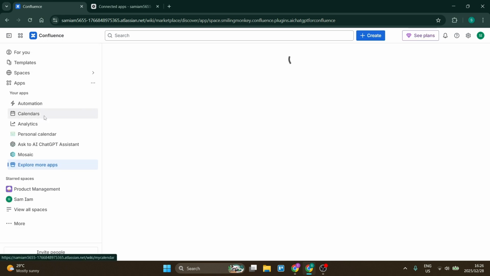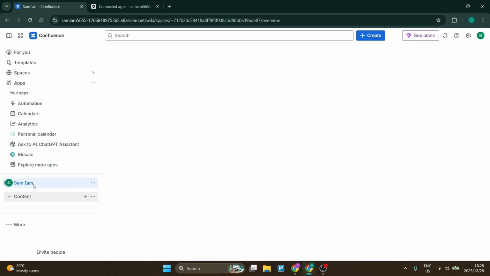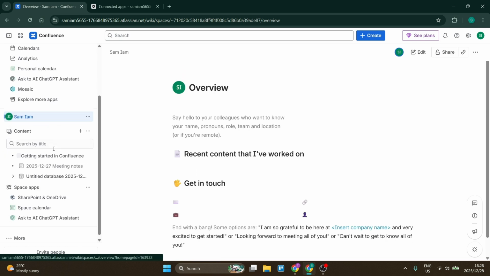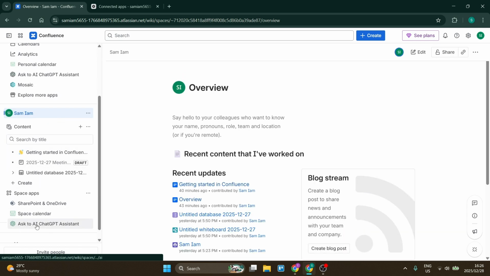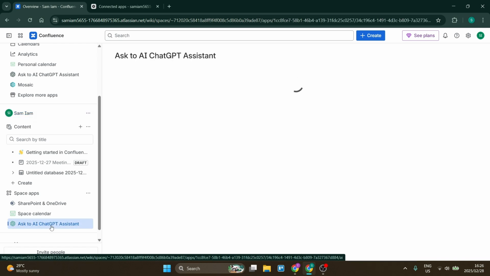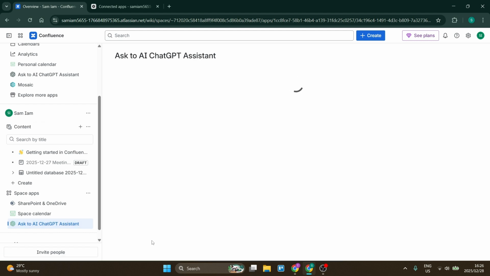We're going to come down over here on the left-hand side, and you will see this is the space that we connected it to. Down here, you will see Ask to AI ChatGPT Assistant. Click on this over here, and you now will be able to use ChatGPT within Confluence.